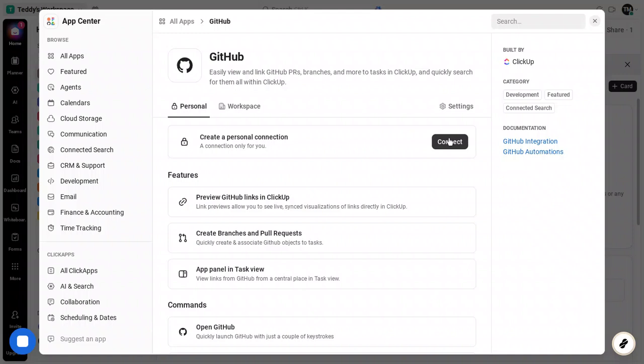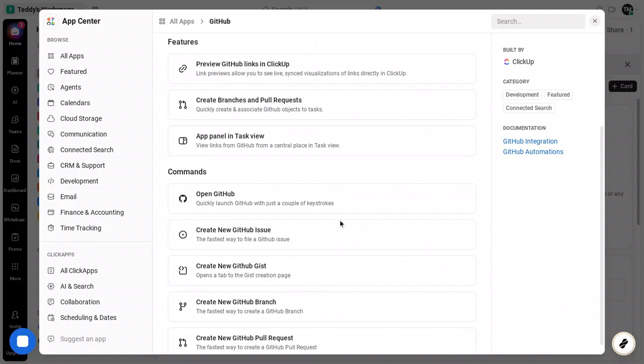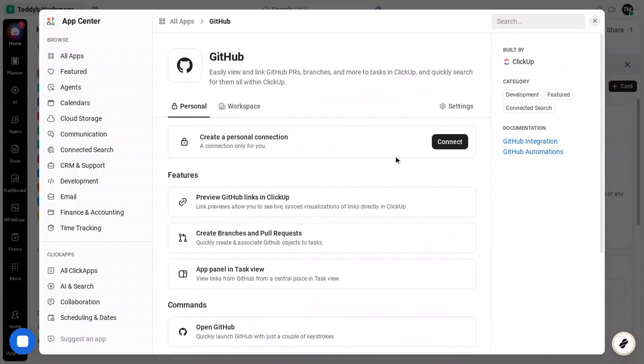Next, click Connect. You'll be prompted to authorize the connection between ClickUp and your GitHub account. Follow the on-screen instructions to grant the necessary permissions, such as allowing access to the repositories you want to work with. This authorization step is what enables ClickUp to pull in relevant GitHub activity, like issues and pull requests.